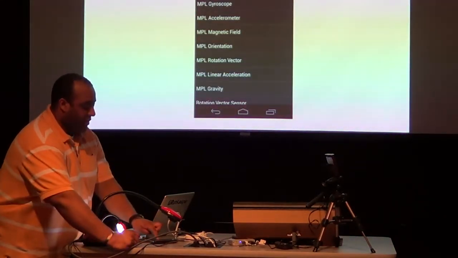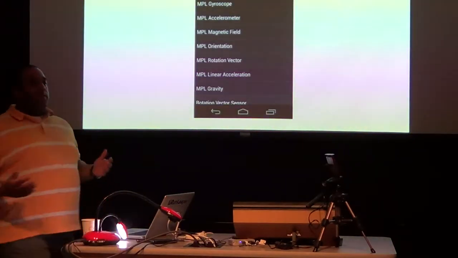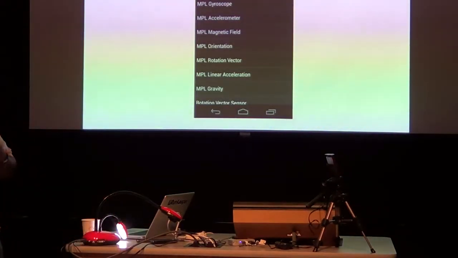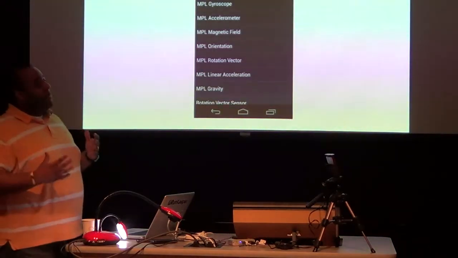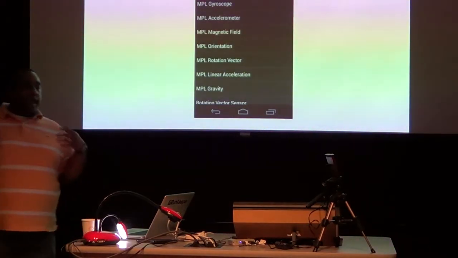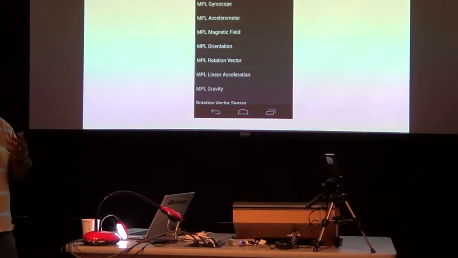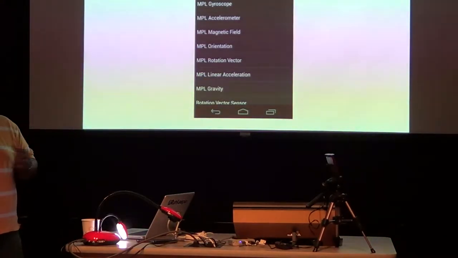So again, that's one thing to keep in mind whenever you want to work with sensors: you can't rely on any specific sensor being available. If you really want, you can specify in the Android manifest what has to be there, but you're limiting who can download your app, and often it's not a very good idea. Otherwise, I'll just cut the functionality.